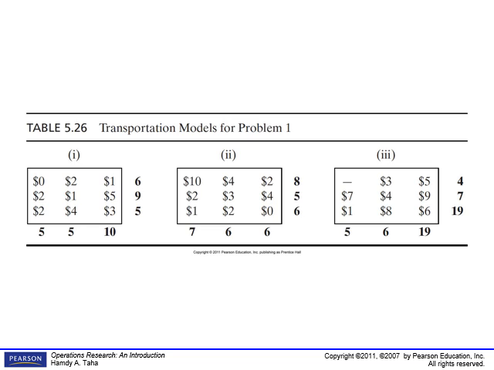Please practice more and more, and in the next video we will see how to get the final solution using the method of multipliers. Thank you for this.